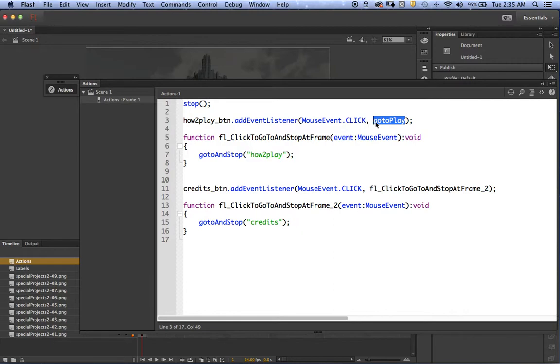If I do change the name up here, I have to change it down here as well. Actually, I should call this how to play because that's what I've been calling it everywhere else. It doesn't want to copy and paste, so I'll just type it. Go to how to play. And change this one to go to credits.